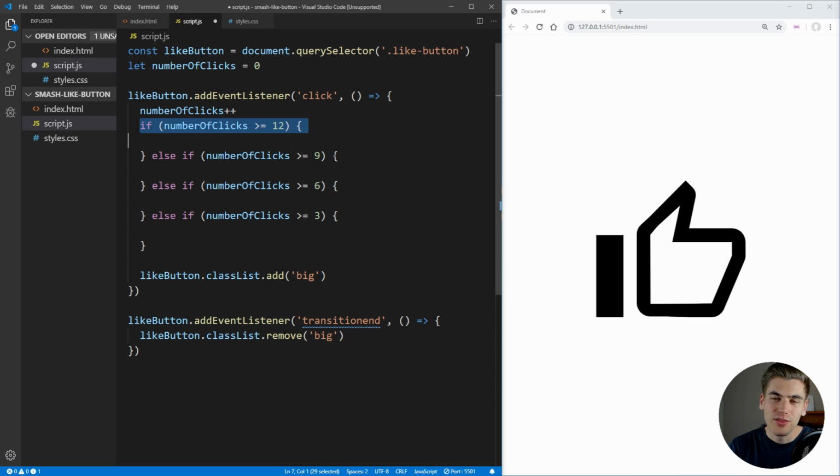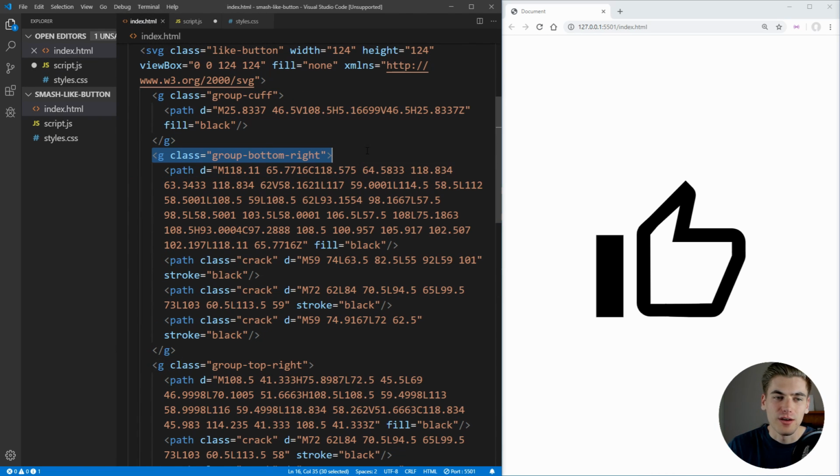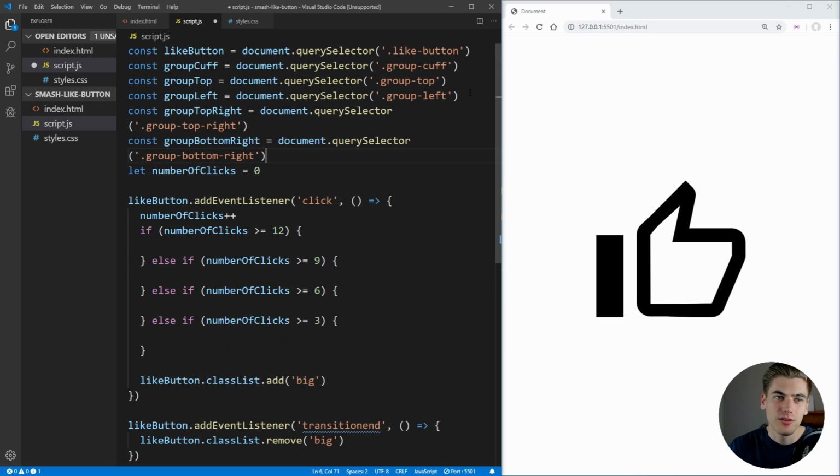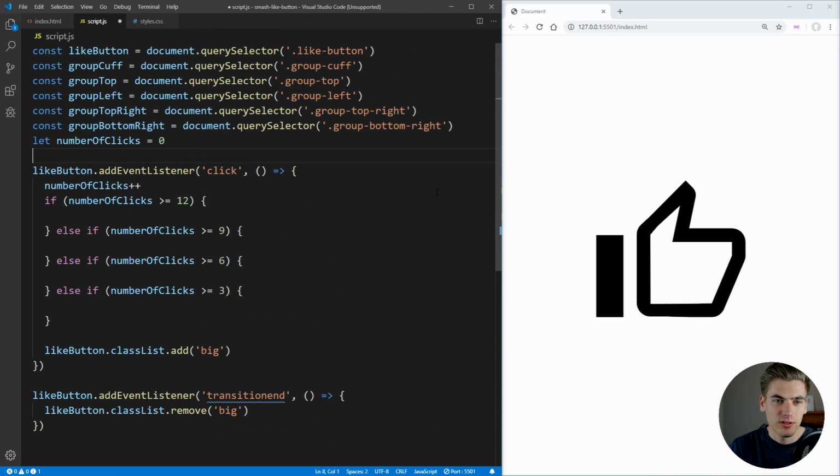And in order to add the cracks in, we're going to want to add them per individual group that we have here, each one of these G tags. So in order to do that, we're going to want to pull in those different groups to our JavaScript. And instead of making you watch me type all this out, I've just copied this code over. It's pretty simple. We have each one of our groups we named, and then we selected them by the class that we gave each one of those groups. So we have all 5 of our groups in here.